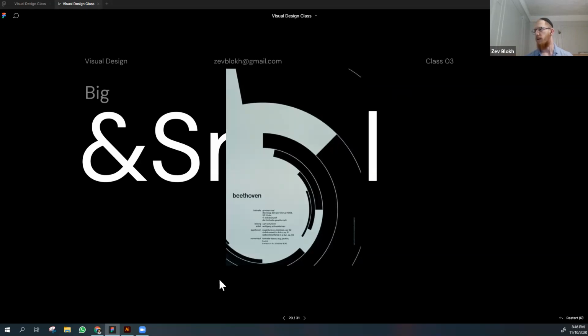And then I think this is the final slide for this. We have this poster for a concert of classical music by Beethoven. And we have these big, very powerful shapes moving around the poster, or around the flyer. And then we have the information very, very small, the idea of the relationship between big and small, right? Big and small. So I think these are a few examples of how big and small, or scale, can really be used to communicate, right?